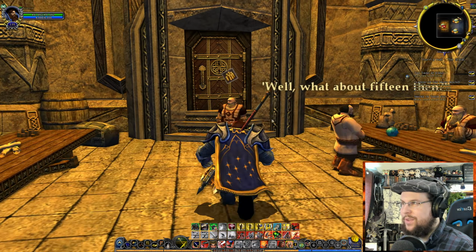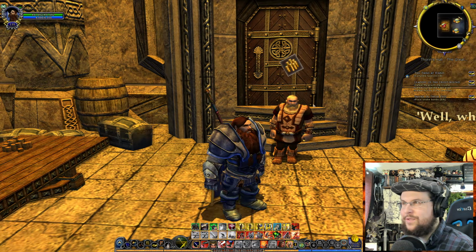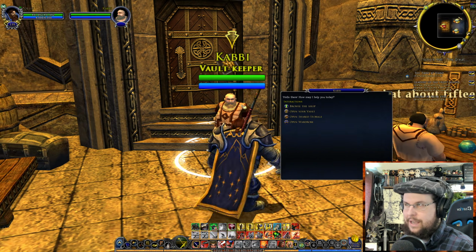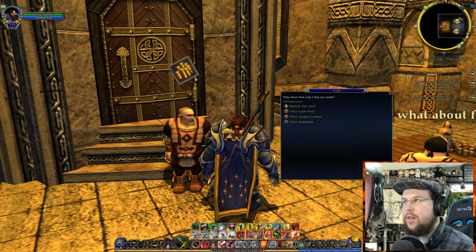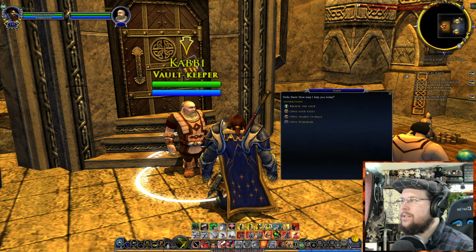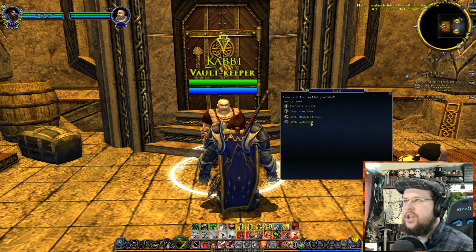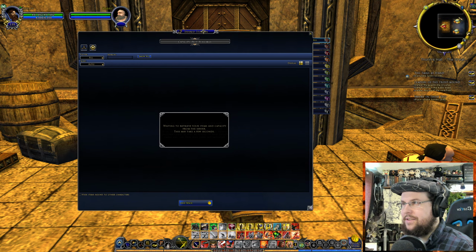Okay, so we have to just quickly do a little bit of definitions for you guys. When you right click on the vault keeper, wherever he is in the world, he has this symbol on the map or above his head, right? Little coins or gold pieces. You're going to go to shared storage. That's what we're going to talk about today.